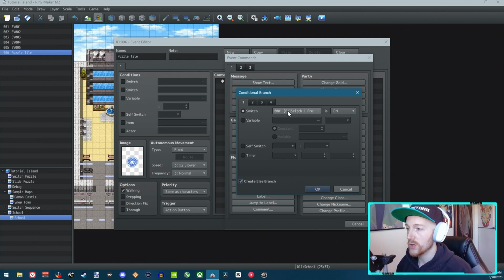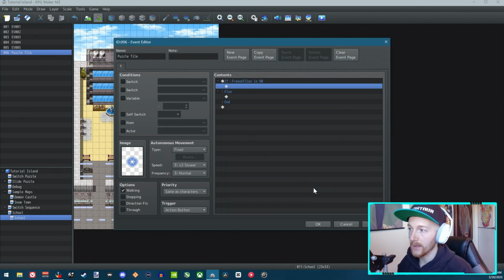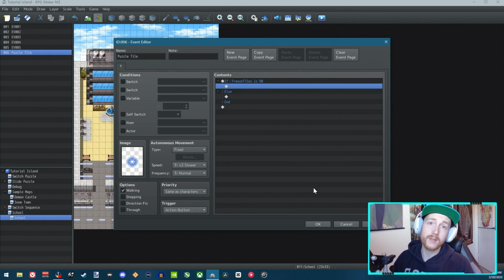And then we want to check if switch freeze tiles is on. Press OK. The reason that we're checking to see if freeze tiles is on is that freeze tiles is going to trigger when you try to step on a tile more than once. And then we want the puzzle to freeze completely so you can no longer step on tiles to change their color. And I'll set that up in the next page.